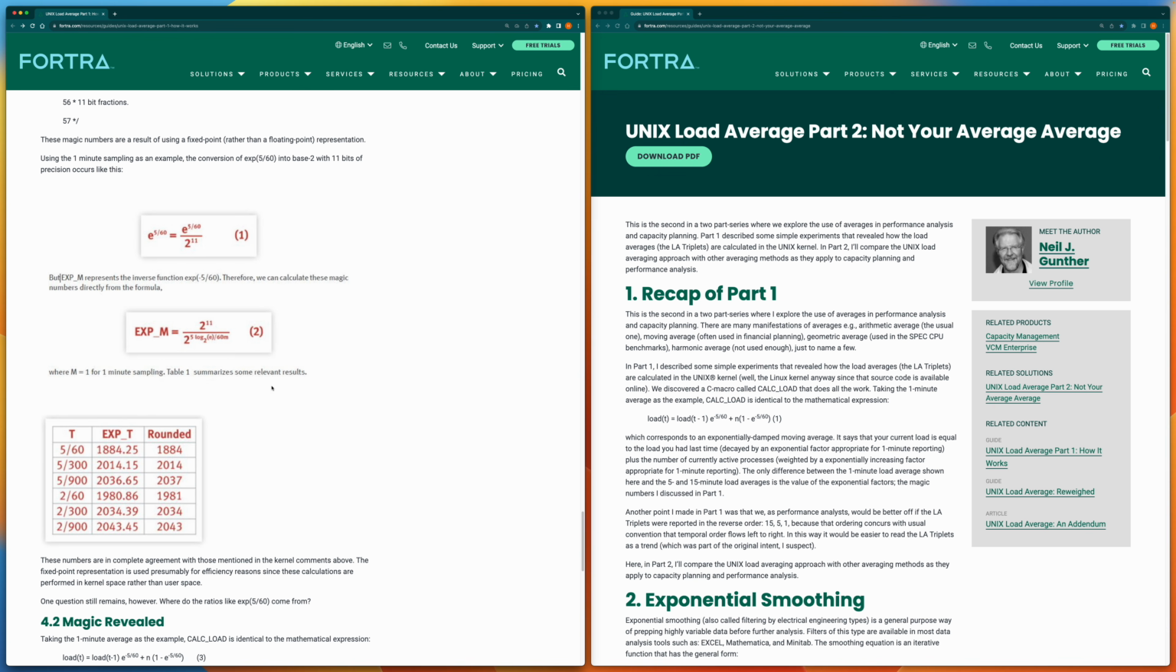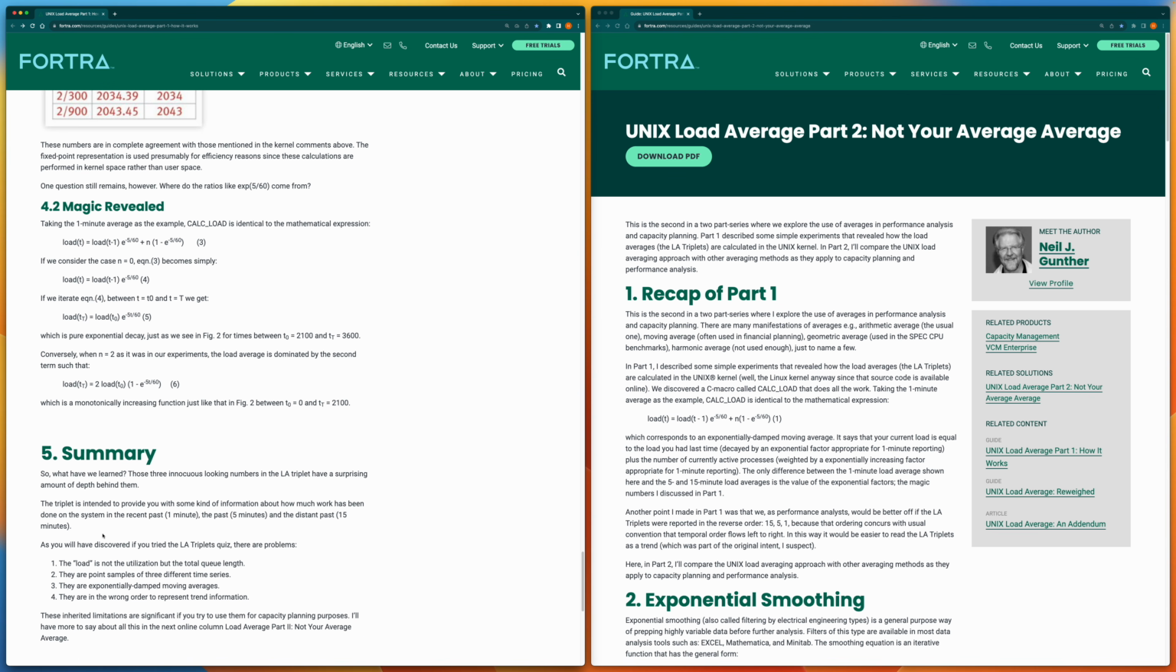If you are interested in mathematics, you may want to look into the details. In this video, let's directly jump to the summary from the author. How do you interpret the word load? The load is not the CPU utilization. It's not the percentage, 100%, 0%. No, the load is the total queue length.